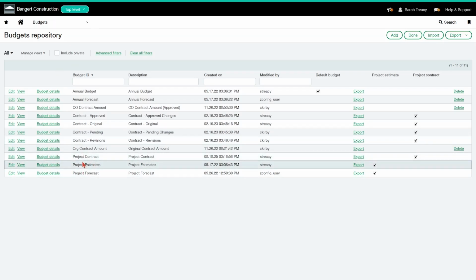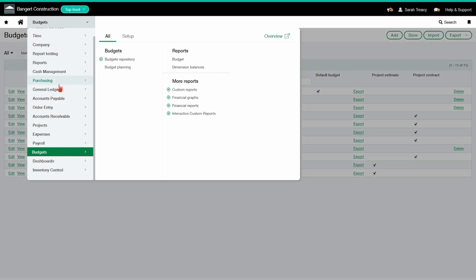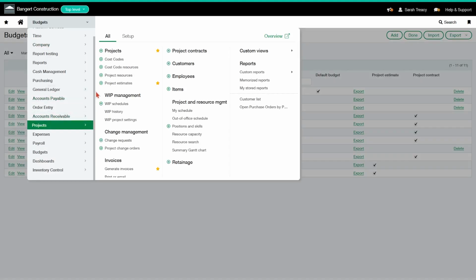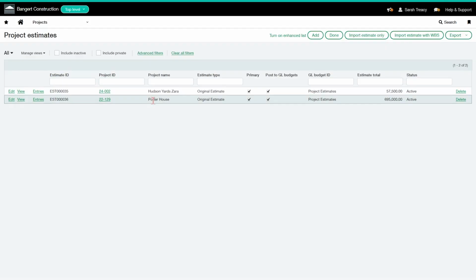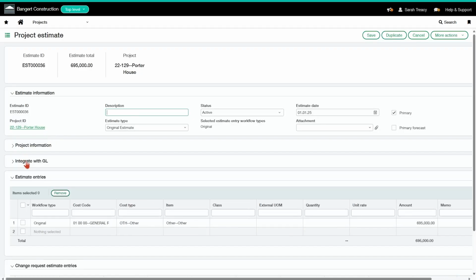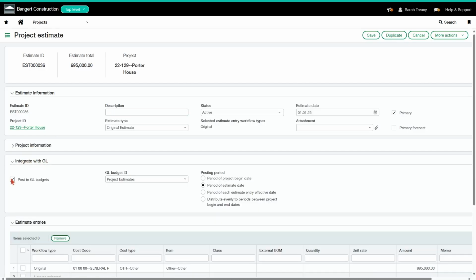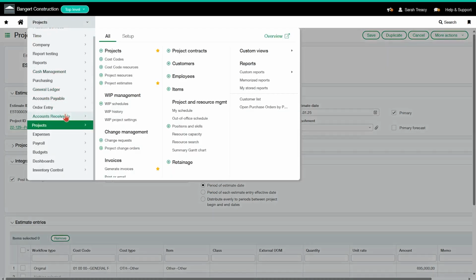So once you have the actual budget set up, then in your projects module, when you're putting in the project estimate, let's say, for example, for Porterhouse here, I have that posting to GL budgets. So in your integrate with GL section down here, you want to open that up, hit post to GL budgets, and you want that to post to project estimates. And then I have period of estimate date. You can do period of project begin date, whatever makes sense to you. And then you have obviously your project set up.